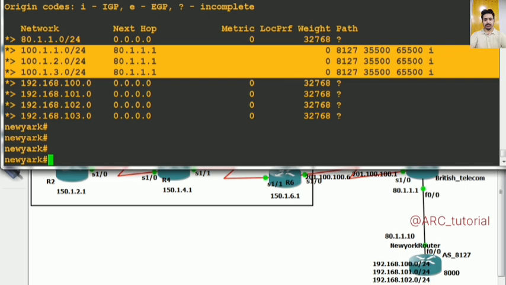However, this New York router is receiving these prefixes directly from BT, but see, 8127 has been prepended because we are also running this 8127 now in between this New York router and BT. Is not it? We configured it using the local AS keyword, and due to this prepending of this AS 8127, what will happen?